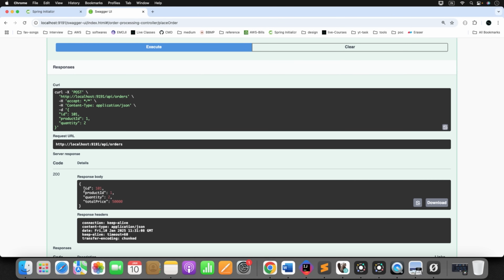We got the result: order ID 101, product ID 1, quantity 2. What is the total price? Can you see the price here? It is 50,000, because each product is 25,000. So we are purchasing 2 quantity, so it will be multiplied.